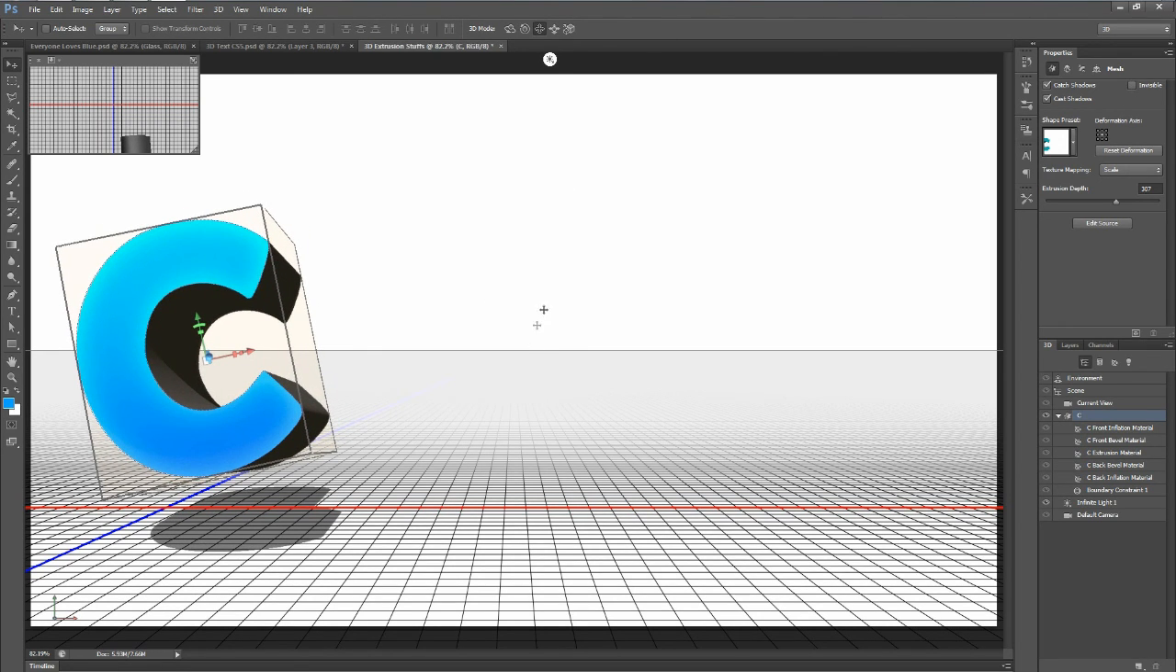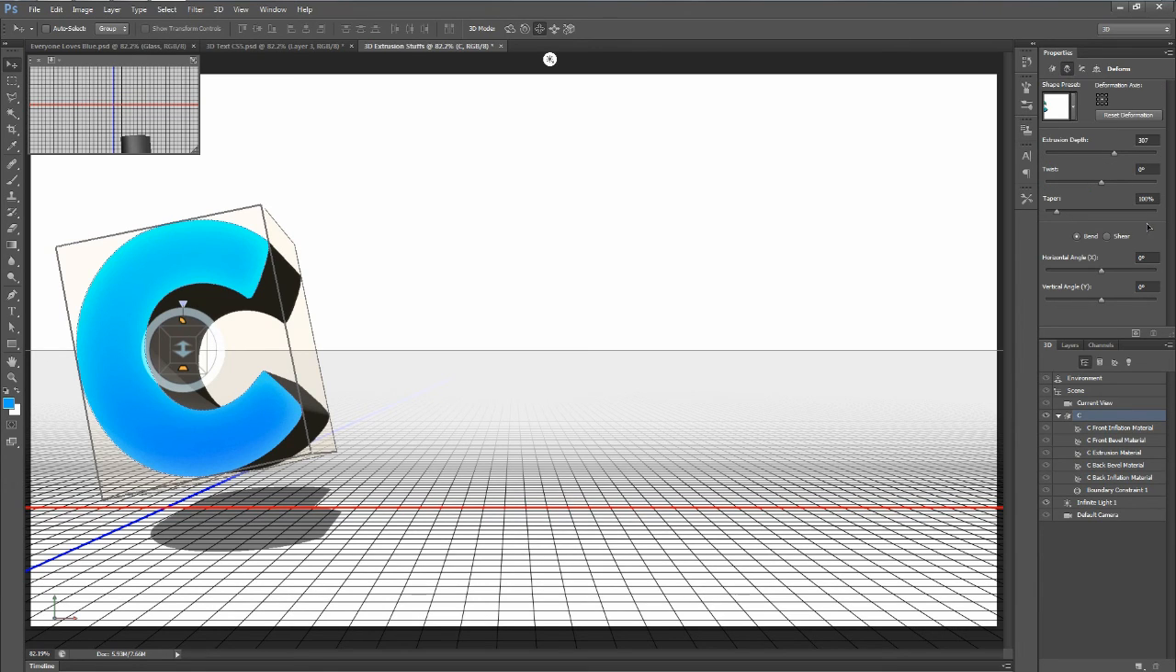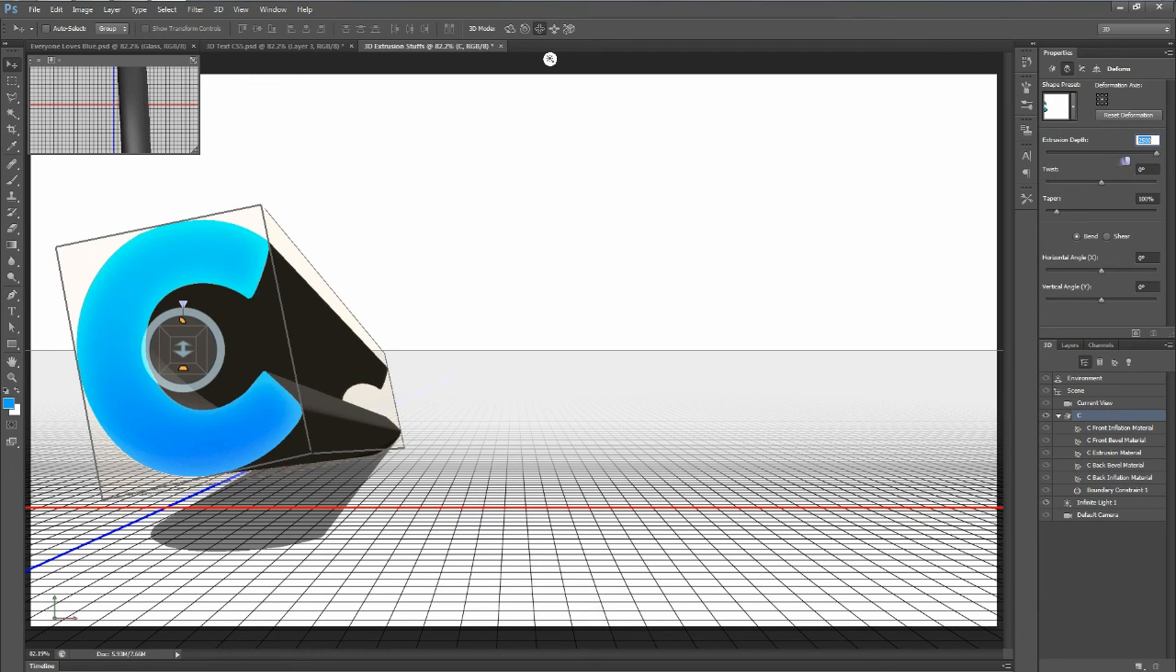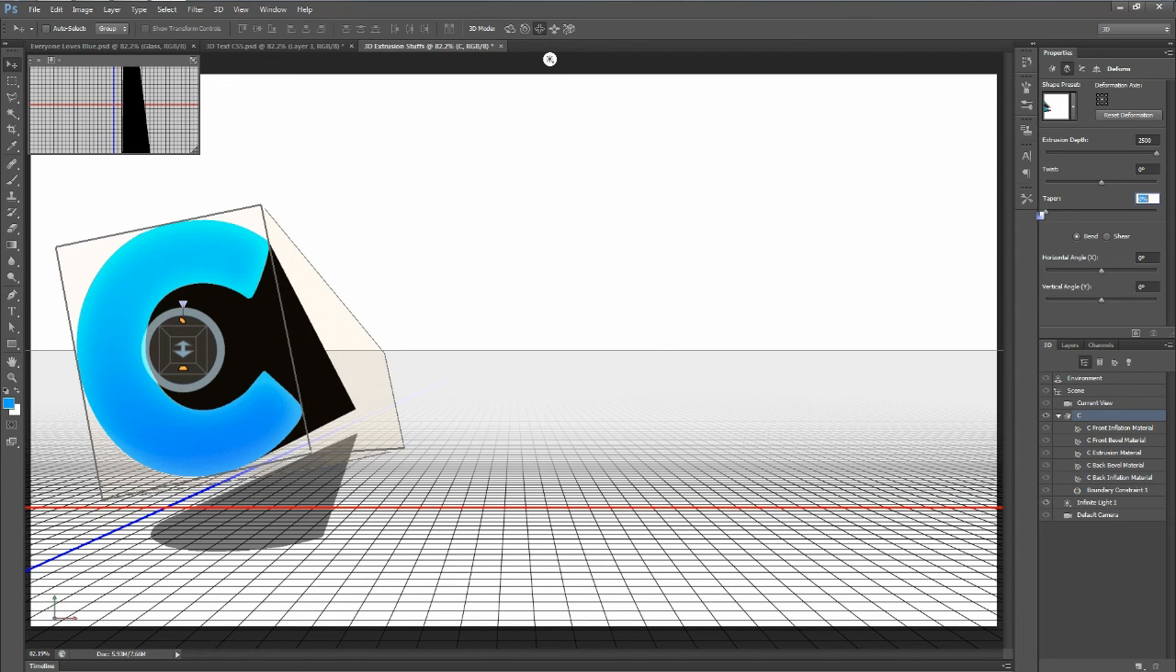Looking pretty decent. So now I've got this in a place that I like, I'm going to start messing with the extrusion itself. So we're going to go to the second icon right here in the Properties menu called Deform. We'll give that a click. And you'll see we've got all these different options to mess with the extrusion and such. So first thing we're going to do is we're going to put the extrusion depth all the way up. So that's 2,500 for the extrusion. Next up, we're going to change the taper and put it all the way down to 0.